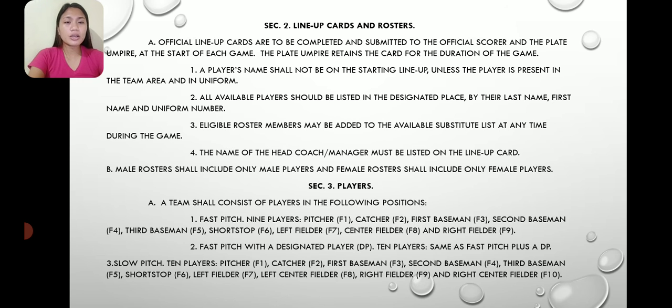Section 2, Lineup card and rosters. Official lineup cards are to be completed and submitted to the official scorer and the plate umpire at the start of each game. The plate umpire retains the card for the duration of the game. 1. A player's name shall not be on the starting lineup unless the player is present in the team area and in uniform.